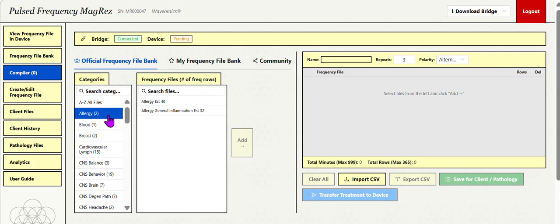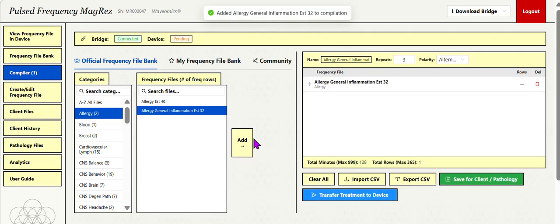Let's start with allergy. I'm going to pick allergy inflammation and I'm going to add it. Now again, if I wanted to run this over and over again, I can change this up, down, whatever I wanted to do. And you'll notice down here, it'll show me how many times it'll run. Now this is a 32-minute program and it's saying it's going to run 128 minutes because I've repeated 3 times. But watch that number change. Now 96, that's 1 repeat, meaning it's running twice. 0 repeats means it's only running 1 time.